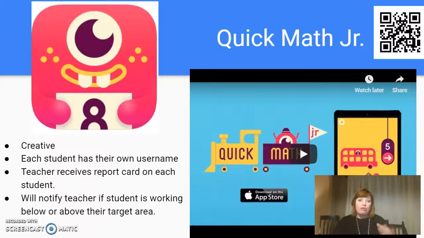It can tell you where that student is meeting math skills from last week to this week, and how a student may be meeting math skills in just your classroom. How is this student compared to another student? And you can even do it by grade level, all in first grade.